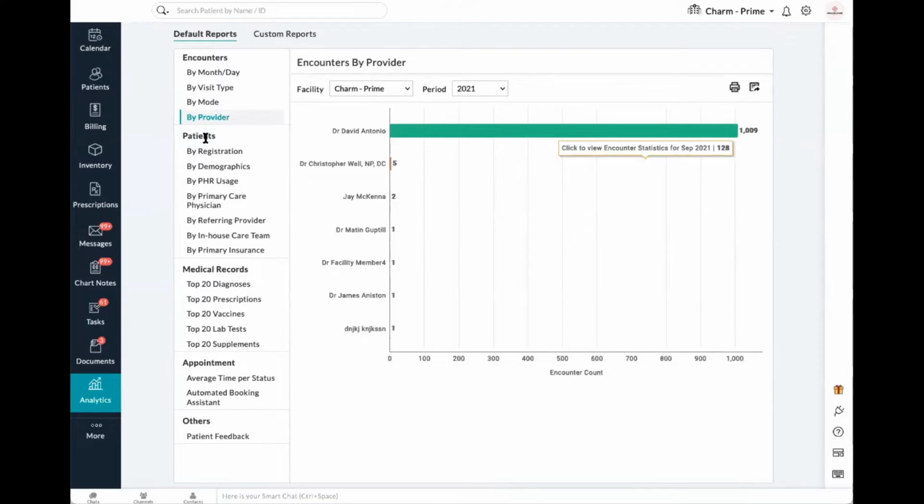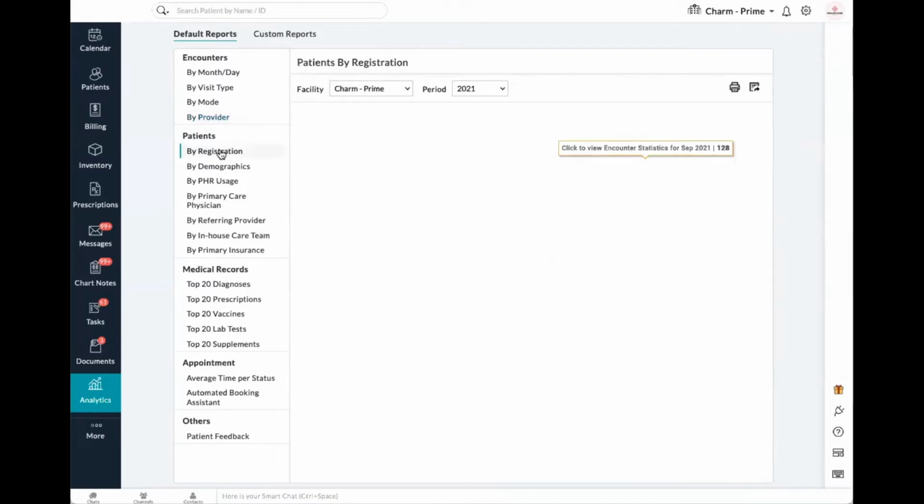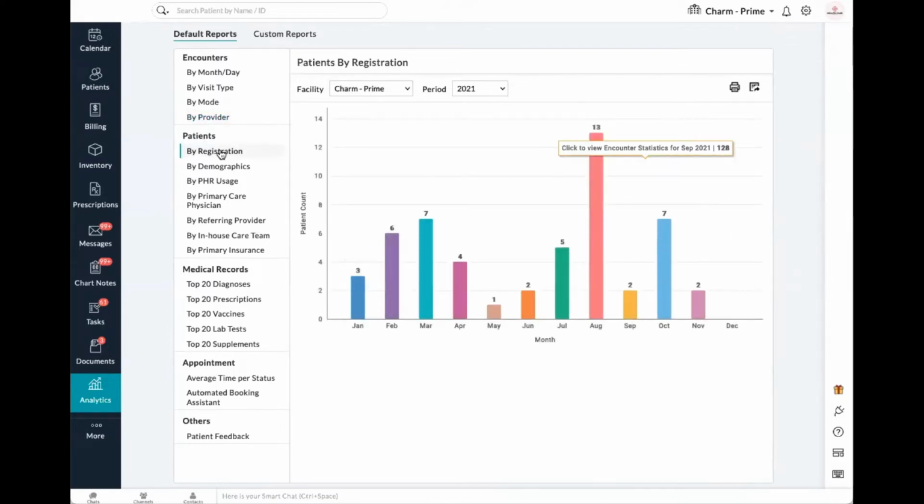Next one is for patients by registration. So this is anytime you add new patients to your Charm account.